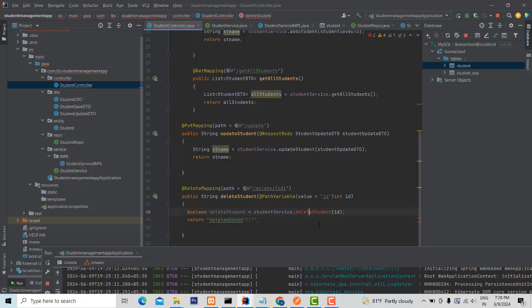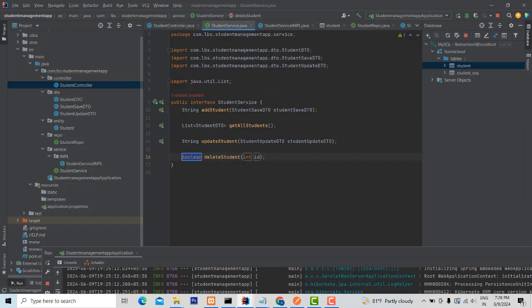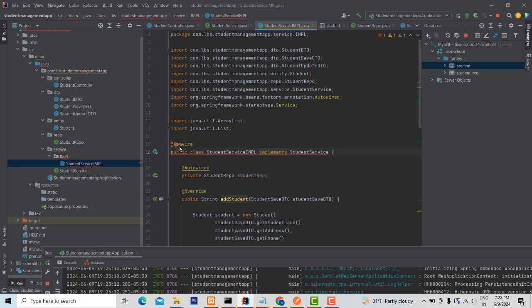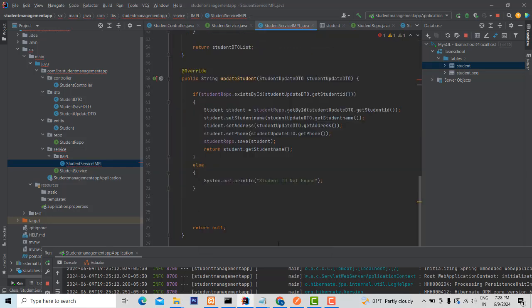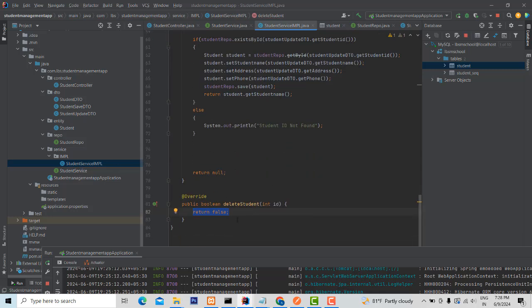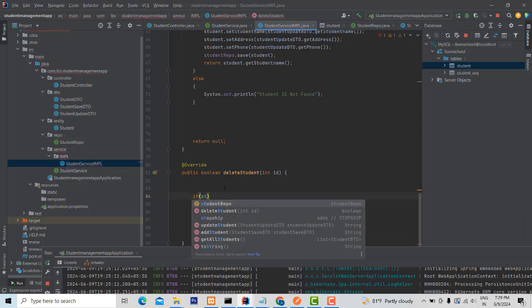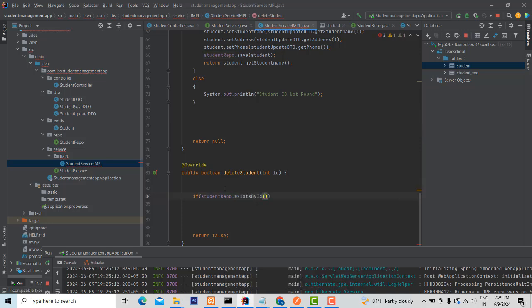Now this method, the ID that is coming here is passed on to here. Click on the bulb symbol and create the method in student service. Go here, and it asks to implement that method. You implement it here: get the ID and delete the record. How to delete the record? We can't delete it directly. First you have to call the student repo to check whether the ID exists or not.